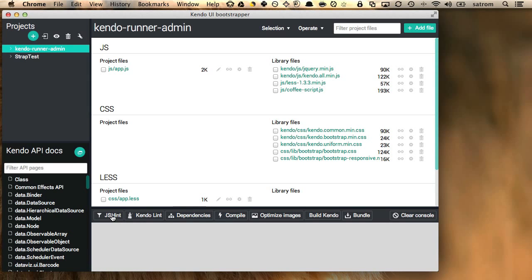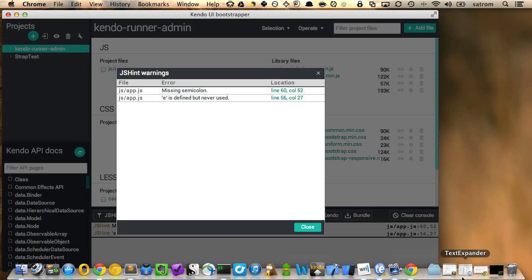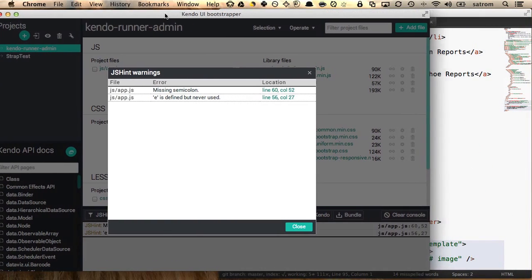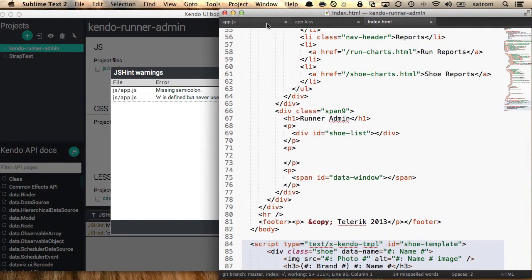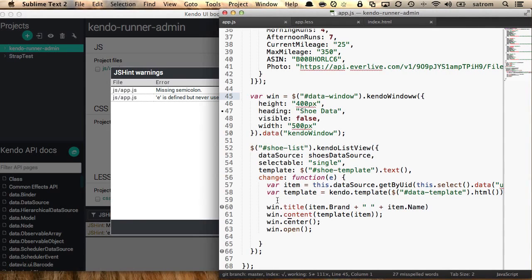So the first thing I'm going to do is run JS Hint. I'm going to click this JS Hint button, and that performs static analysis on my project to find out, are there errors in my app, just common JavaScript errors that are easy to miss, that the linter can catch for me. And it looks like I have a couple. I don't think these are the source of my problem, but I can track those down and find them pretty easily. So I'm going to go into my JavaScript file. It looks like one of the issues is a missing semicolon on line 60. So I'll go in and add that.